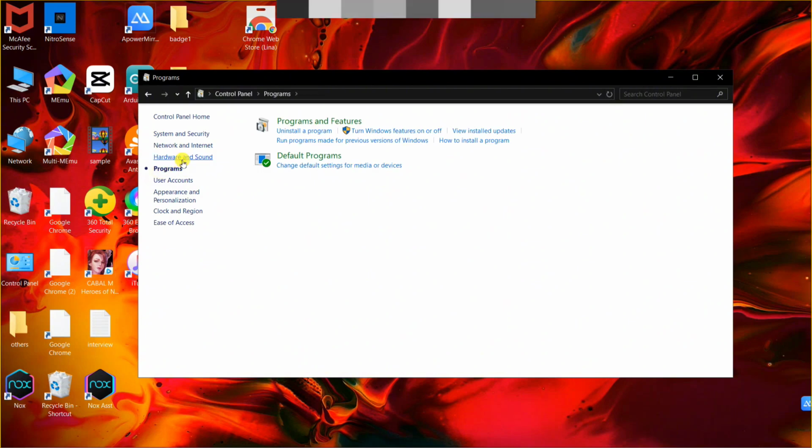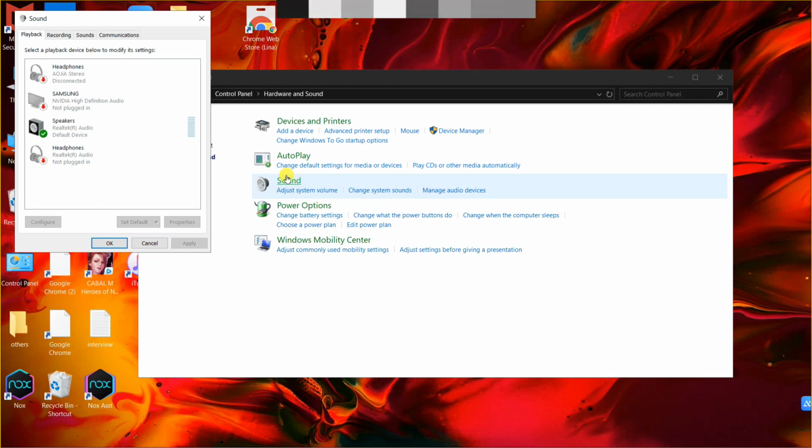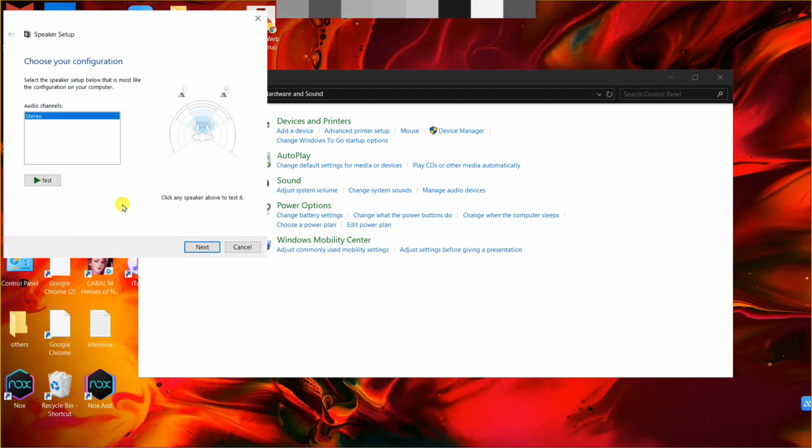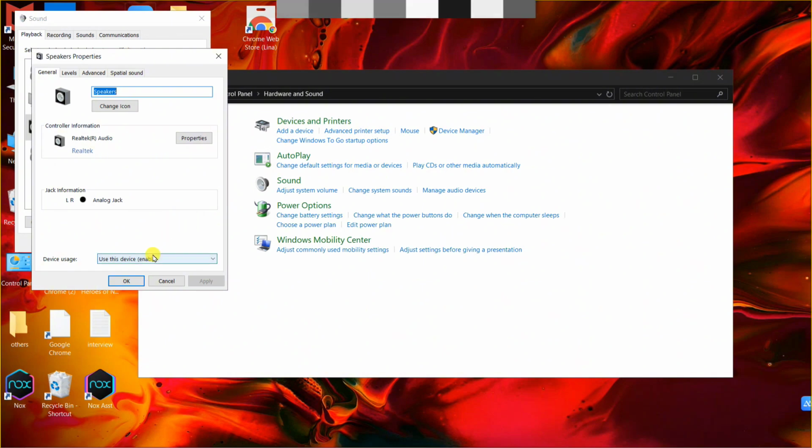Simply click on that, and then in here head over to the sound section, and then from here head over to the playback tab, and then right-click on your default device and choose properties, and then head over to the enhancement tab. So select your default device and then click on properties. In here, head over into the enhancement tab, check loudness equalization and click OK.